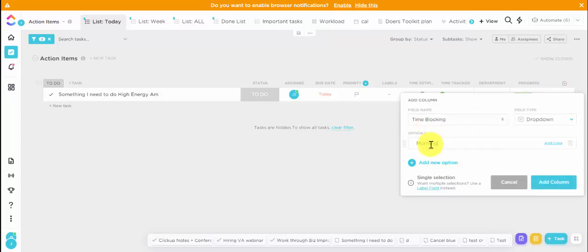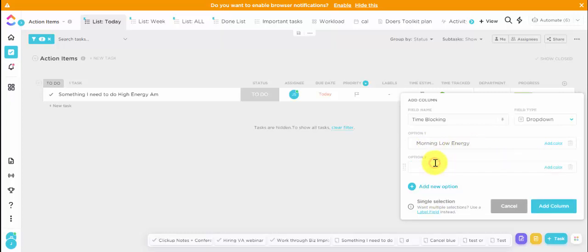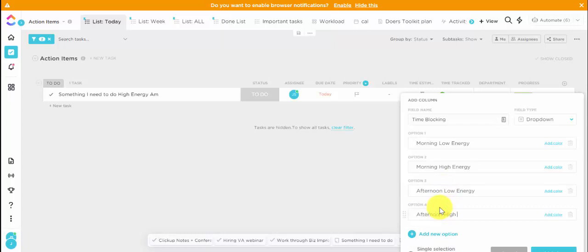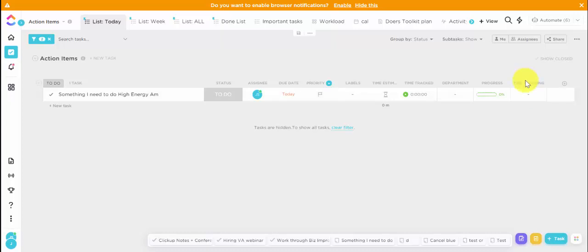My first one is going to be morning, low energy, morning, high energy, afternoon, low energy, afternoon, high energy. So I'm also going to add some colors. So I'm going to do light pink and then kind of a brighter. And then I'm going to do the same thing here, sort of a low energy, low color, high energy, bright color situation. Cool. And then we're just going to go ahead and add that. And here it is over here.